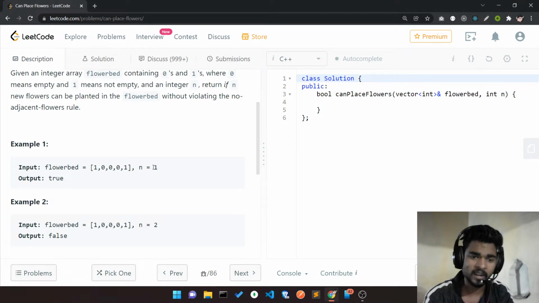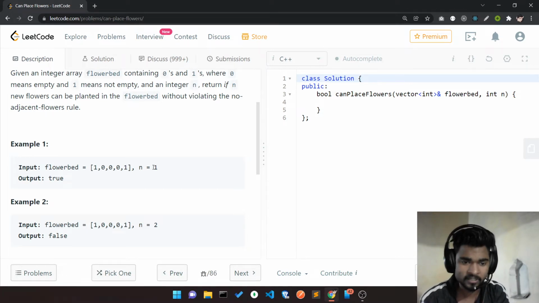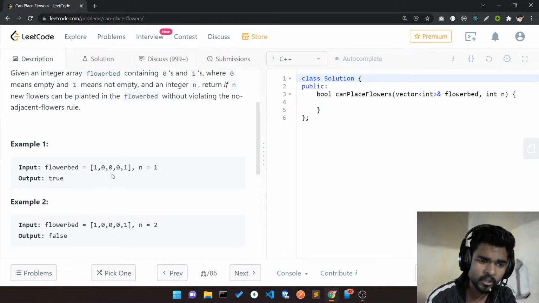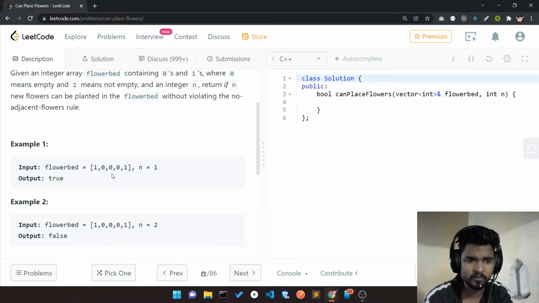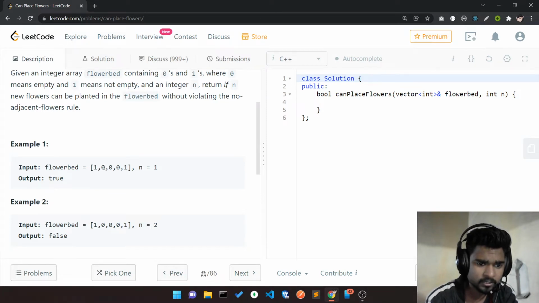So you have to plant these n flowers in such a way that it's not violating the given constraint. The constraint is no adjacent flowers, which means we can't plant a new flower here because it's violating the adjacency rule. We can't plant a new flower adjacent to another flower, so that's why I'm planting here. If I plant here, it's not violating the rule, and so in that case I'll return true.